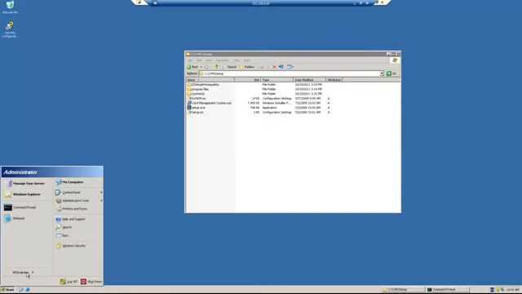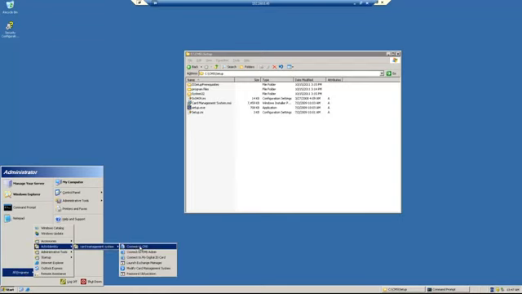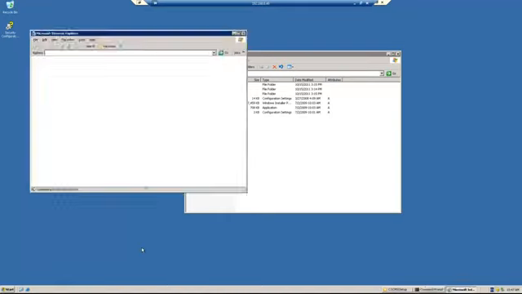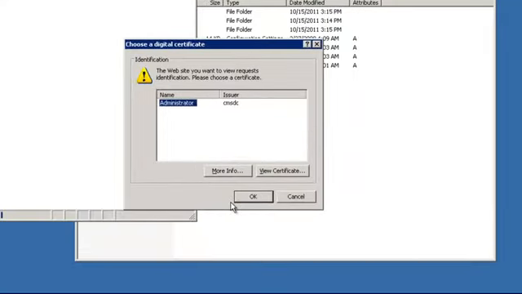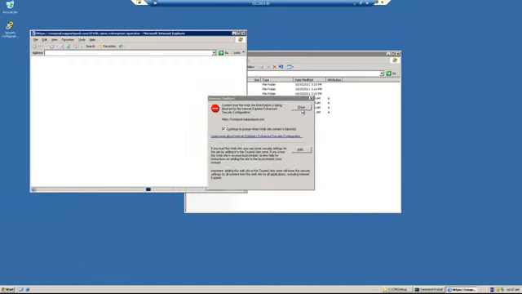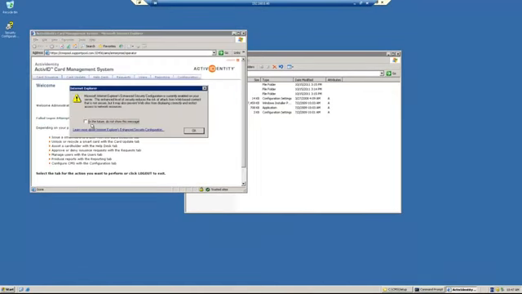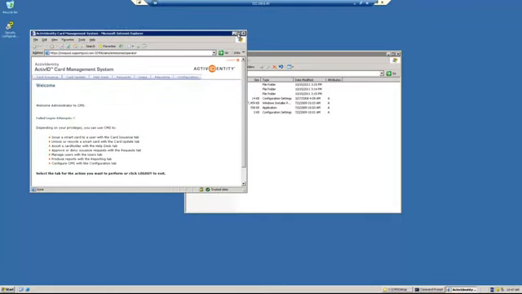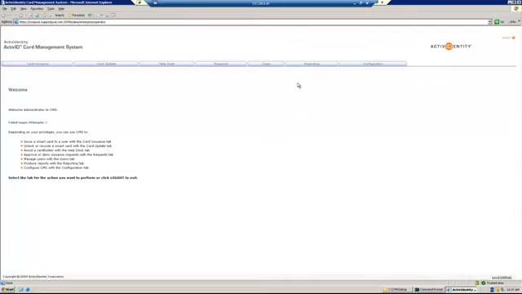Now I'm going to attempt accessing the operator portal. As you can see, the shortcuts are already added to the menu. Click on connect to CMS. Select the certificate that you will be using to log on to the operator portal. This will be the client.pfx certificate. And there we go. This will be the operator portal and the home page of the CMS server.